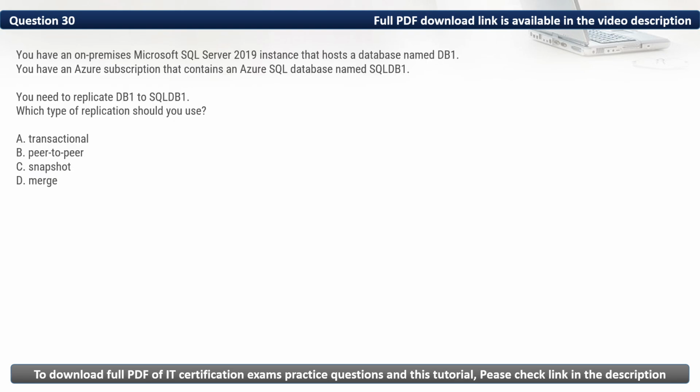Question 30. You have an on premises Microsoft SQL Server 2019 instance that hosts a database named DB1. You have an Azure subscription that contains an Azure SQL database named SQL DB1. You need to replicate DB1 to SQL DB1. Which type of replication should you use?